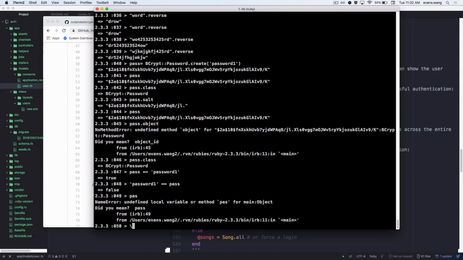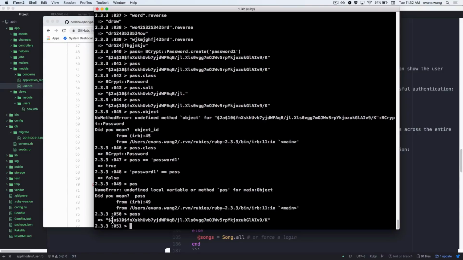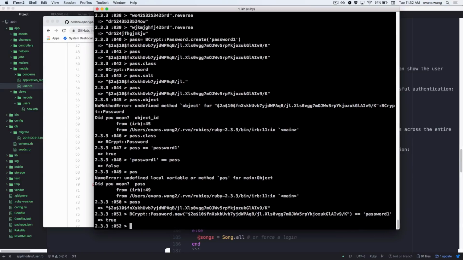So what is pass again? Pass will return this string looking thing. And what I can do is, with the magic .new, I pass in that salted hash, and I can still double check to see if that's equal. Oh, so Password.new just takes a string.